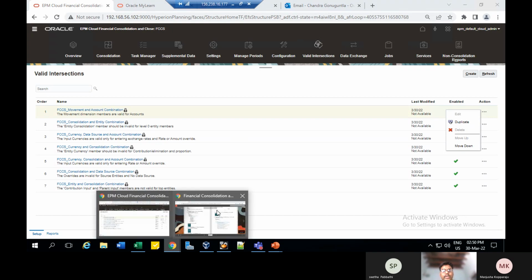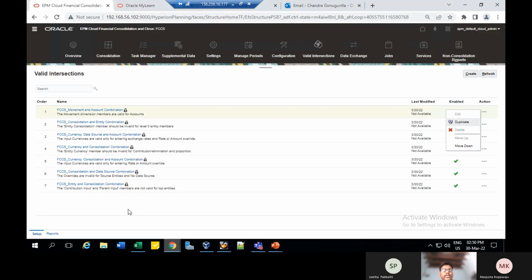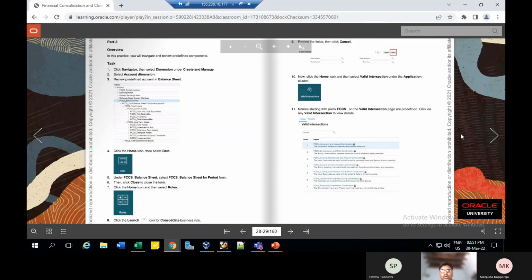So go to the presentation once again. Names starting with FCCS, we can see here valid intersections starting with FCCS underscore consolidation. These are predefined. If we need to find out what are the predefined forms or predefined valid intersections or predefined dimension members, before the name of that particular entity or dimension, we could see FCCS underscore. If we see FCCS underscore, these are called predefined forms or predefined application objects. So go to the next page here.